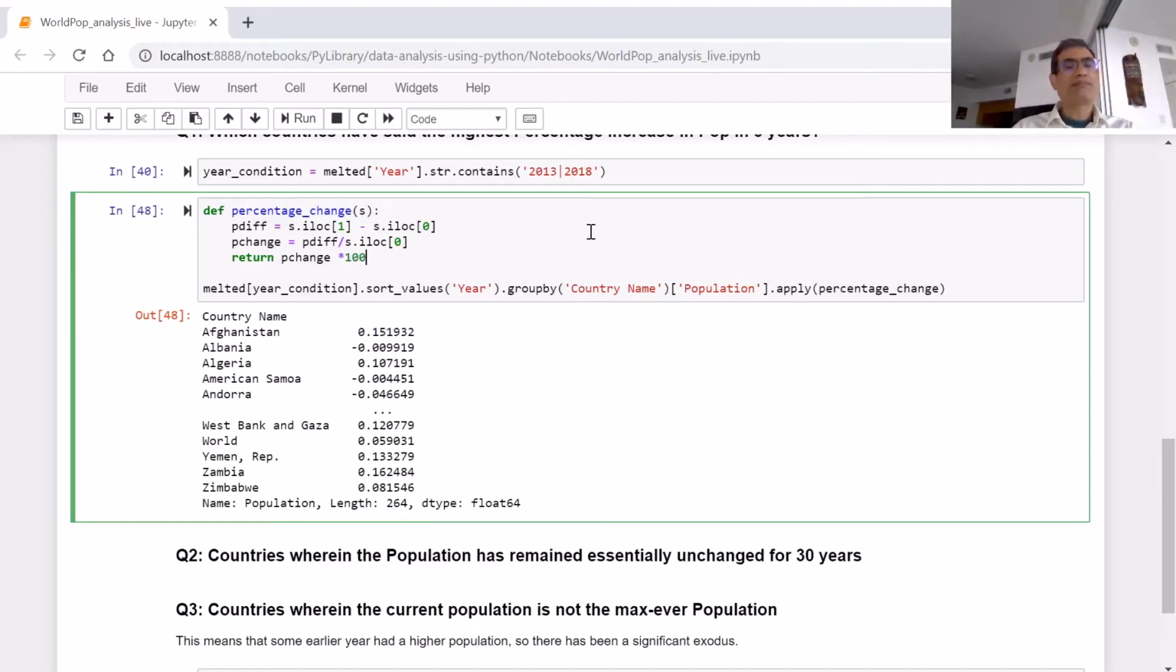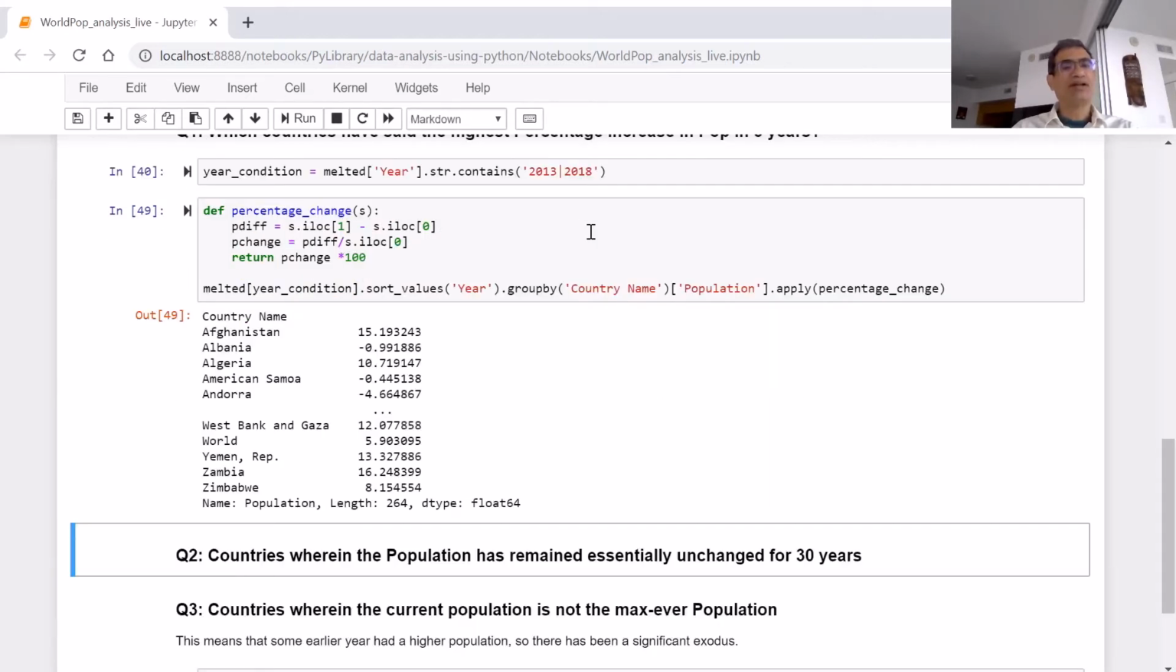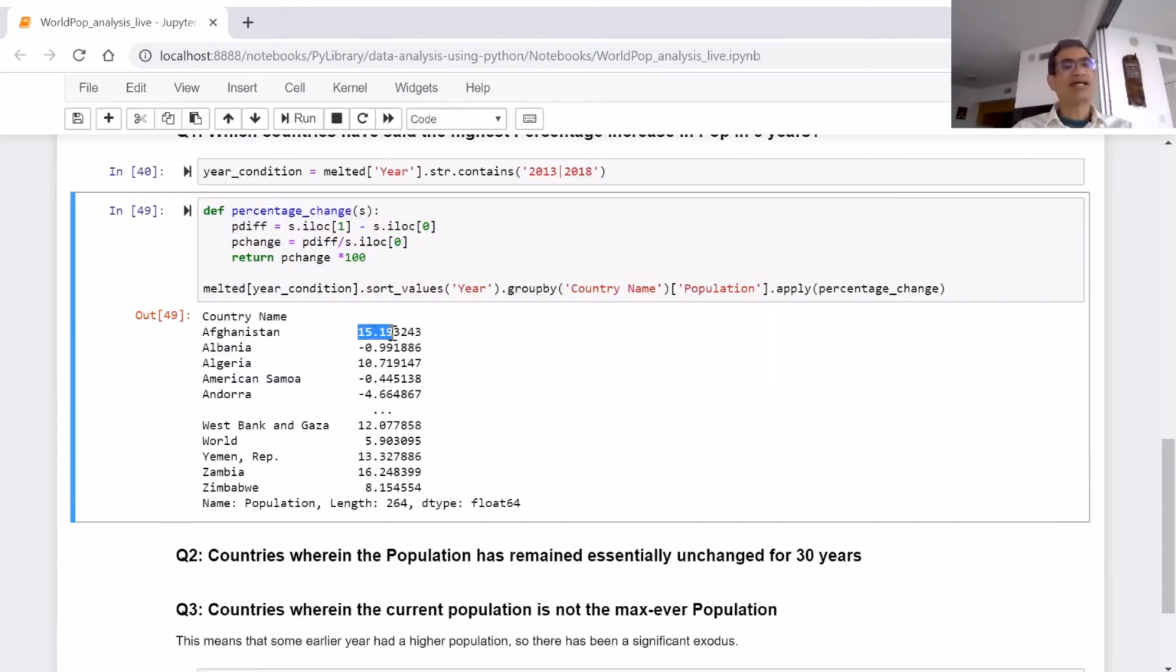So I take the fractional change multiplied by 100. I can see that Afghanistan has had a 15% increase, whereas the West Bank and Gaza has had a 12% increase, and so on. Even the world is shown as one country here. I had not noticed that. The world population itself has gone up by 5.9%, but that's okay. We won't worry about that.